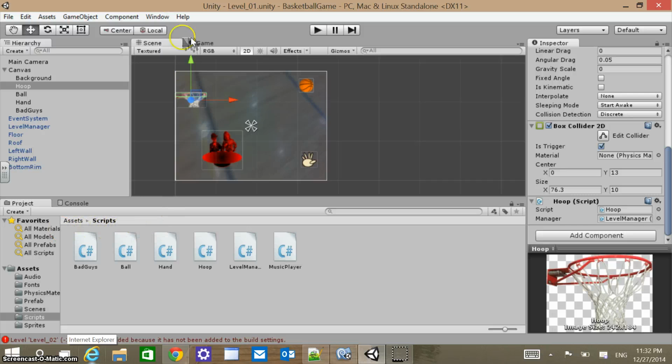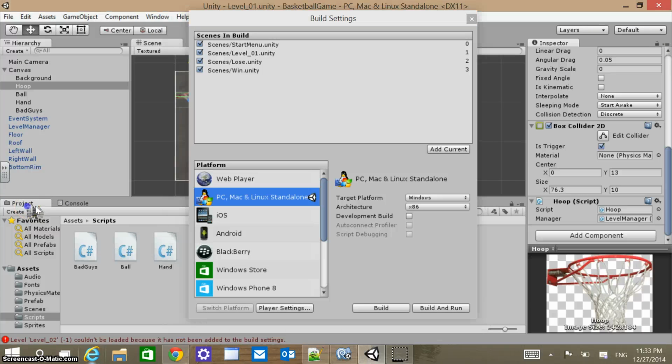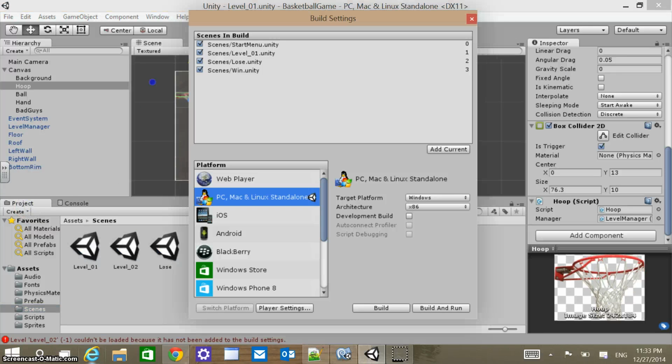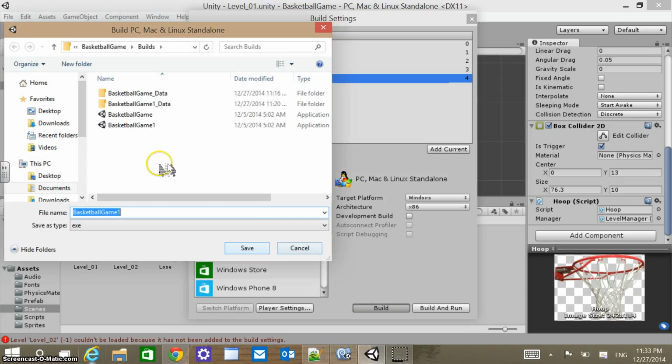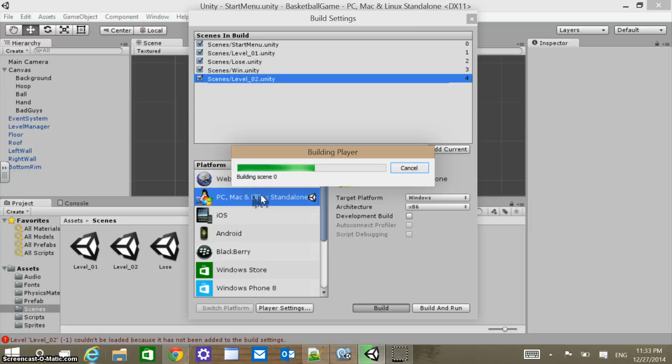It's not been added to. Oh, it hasn't been added to build settings, so I just have to go into build settings, go to my scenes, put level 2 in there, build, and then it's going to work from then on. Sorry, I'm trying to get this in before this video ends, but I don't know if that's going to be the case.